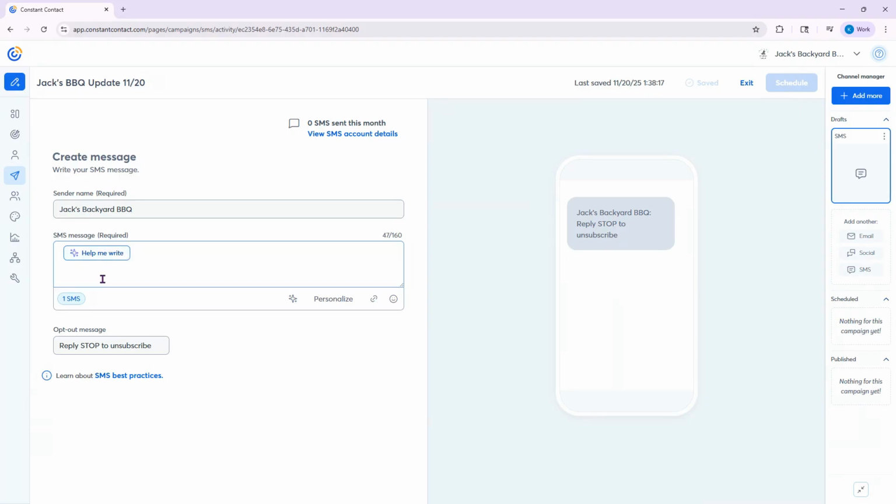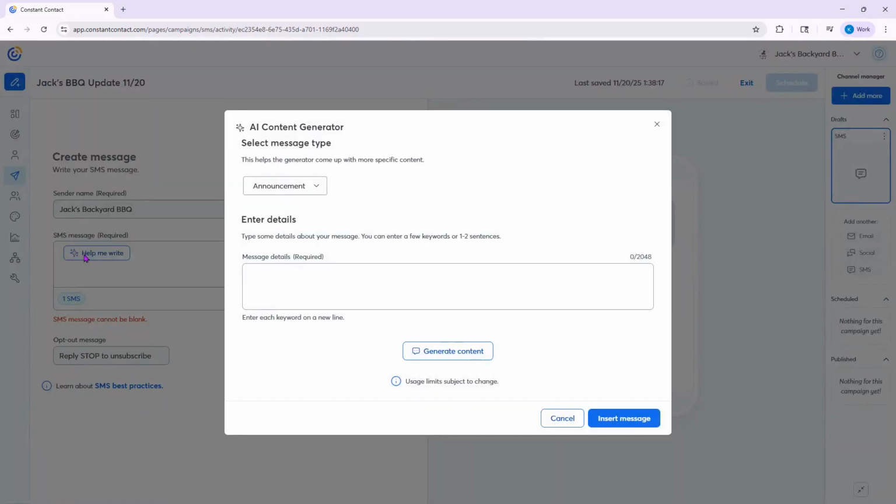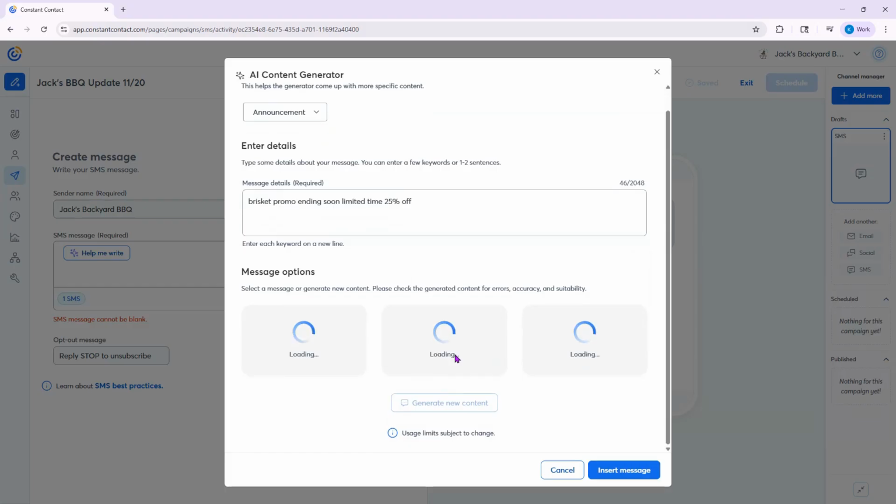So let's do our message. You can type whatever you want here, or as you can see, we have a little AI content generator that we can try out here. So this could be an announcement, a reminder, or a product promotion. We'll leave it on announcement. And let's say, so we have a brisket promo ending soon, limited time, 25% off, let's say. Let's see what it does with those keywords.